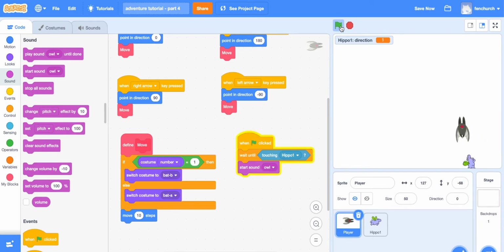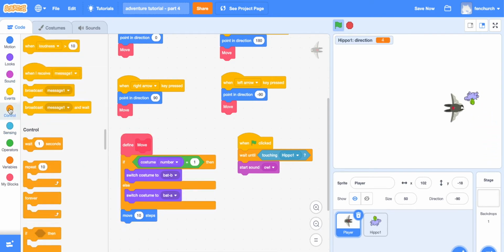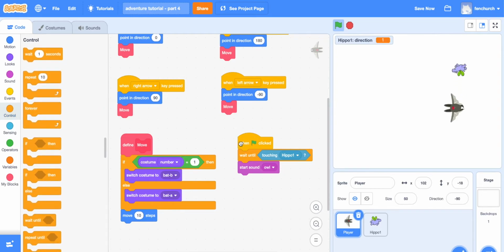Okay, so I'm going to hit play again. Oh, did you hear that? I'm going to go do it again. And you see, if I keep hitting him, nothing happens. And that is because I didn't put my forever loop around. So we want to keep checking. Okay, we're going to do forever. We're going to wait until we touch him, and then we're going to make the owl sound.